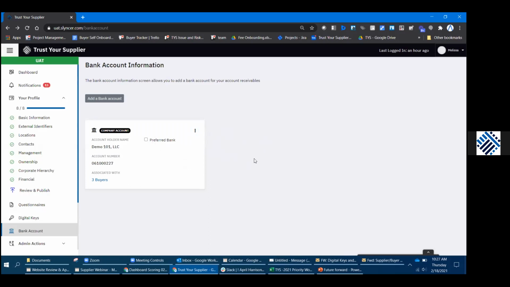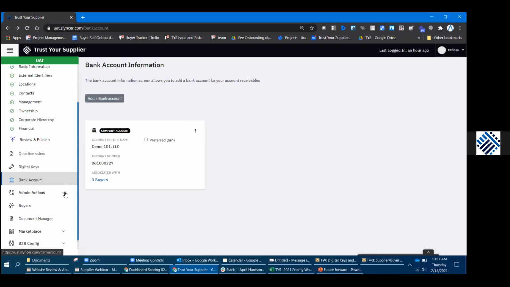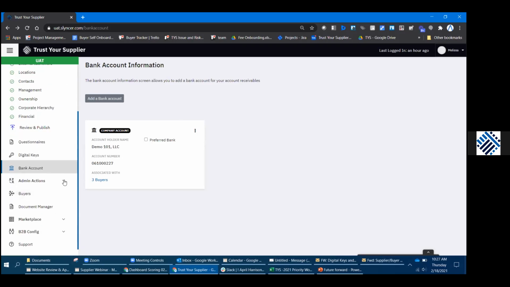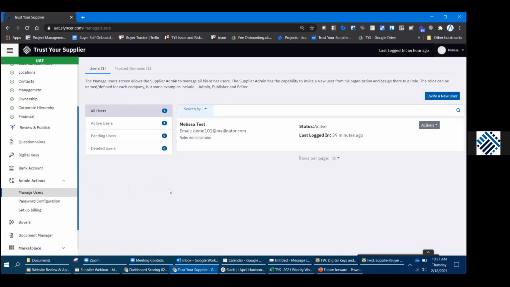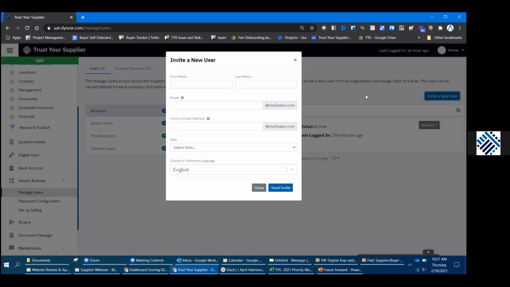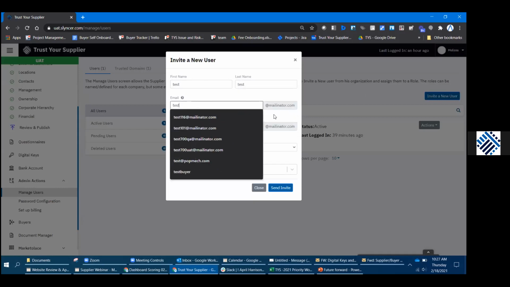All right. So as you go about completing your profile and questionnaires, you may have need within your company to invite some other users onto the profile to help you. So I'm going to show you within the admin actions menu here. If you go into manage users, you can very easily add additional users to your account. So click this blue button, invite a new user, first and last name, and then their email.